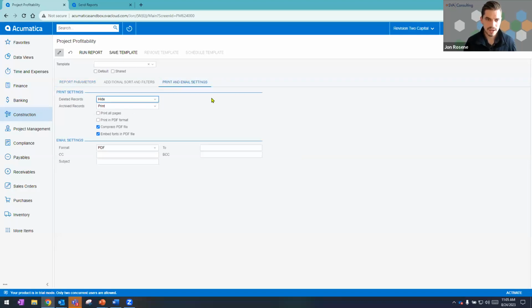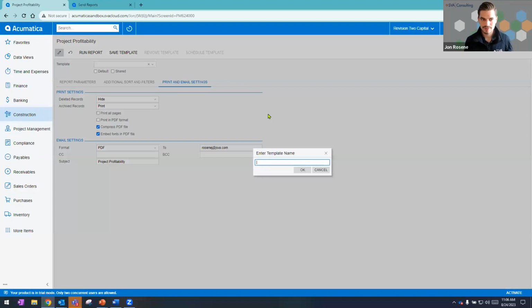I'm going to simplify it here. I'm going to keep this open, and I'm going to go into my printed email settings. And this is where I can distinguish certain aspects of the report as it gets distributed. So I'm just going to jump in here and write, here we'll do project profitability here. I'm going to enter in my own email address to have this distributed. All right. And what I'll do here at the top, I'm going to just save this as a template.